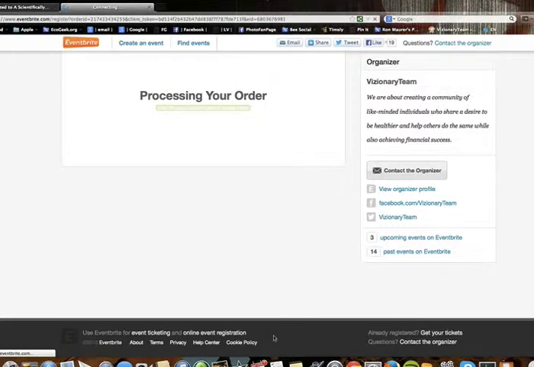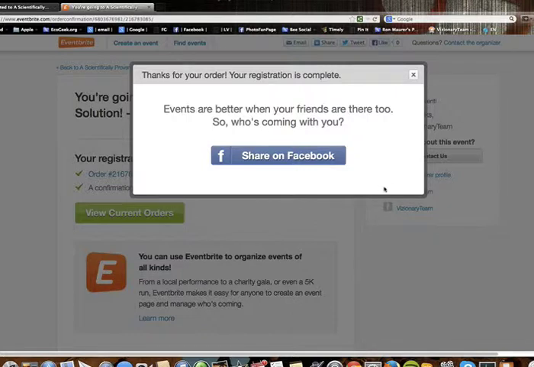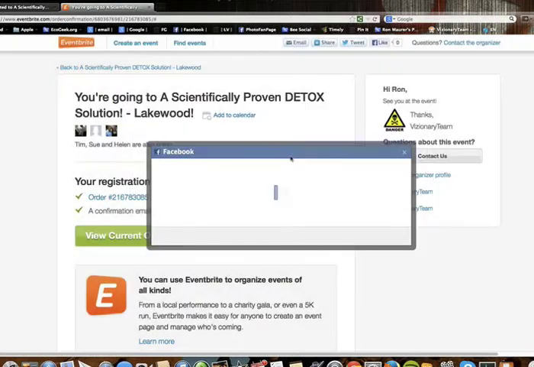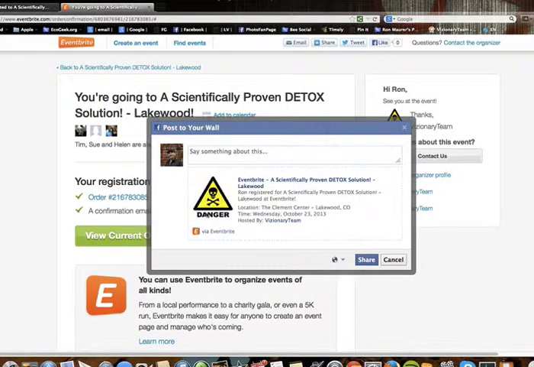And I'll actually go in and undo this because I don't need two tickets. But look what happens. Automatically it comes up that you can go and share this on Facebook. So I encourage everyone who is going to an event that's on Facebook to do that. You just simply click it and look what happens. It brings in the picture, tells about the event, and you can say, hey friends, join me at this great event. And you could say something else, like it should be fun, it's going to be very informative, whatever. And then you just simply click share.